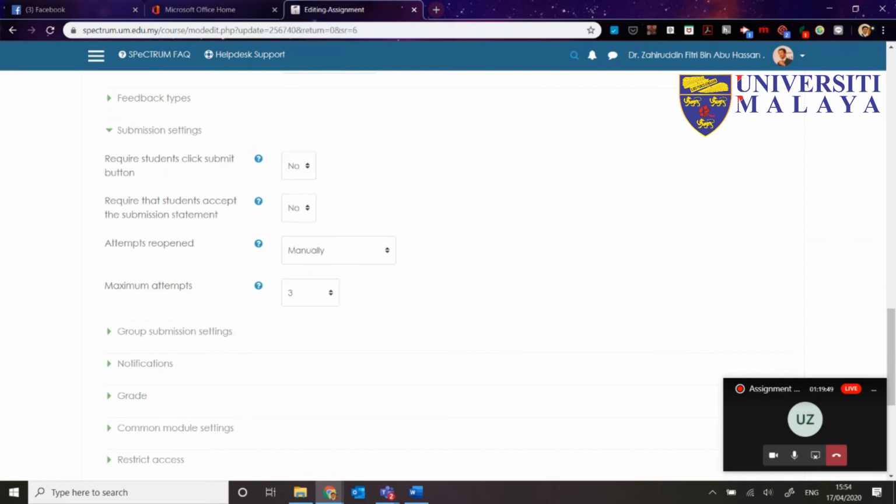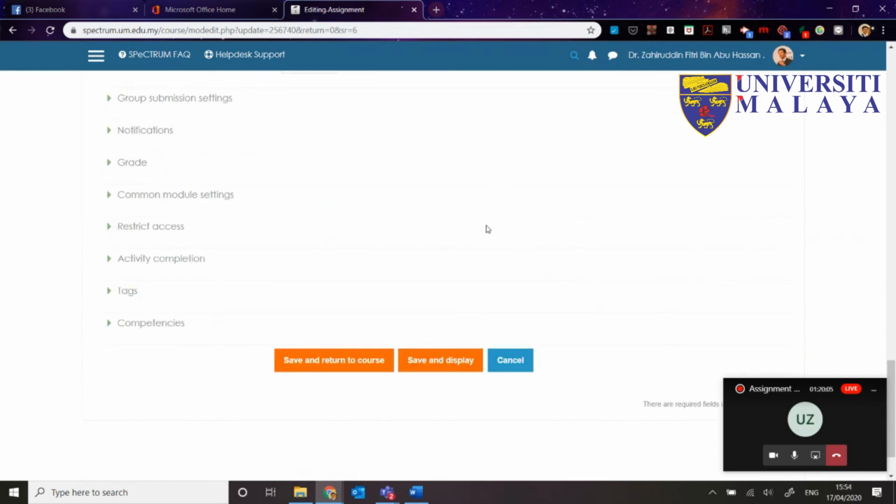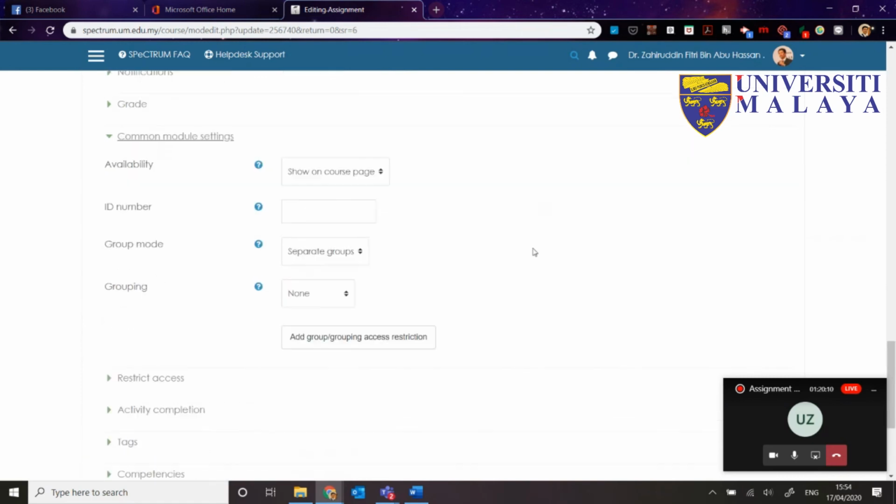Okay, is it possible to make a submitted assignment available for everybody? So let me check. Okay, so I know. Where you change that is actually in common module settings. Here in group mode, you change it to visible groups. That would allow students from different groups to see the other people's assignments, but they will not be able to change anything on it, just see it.